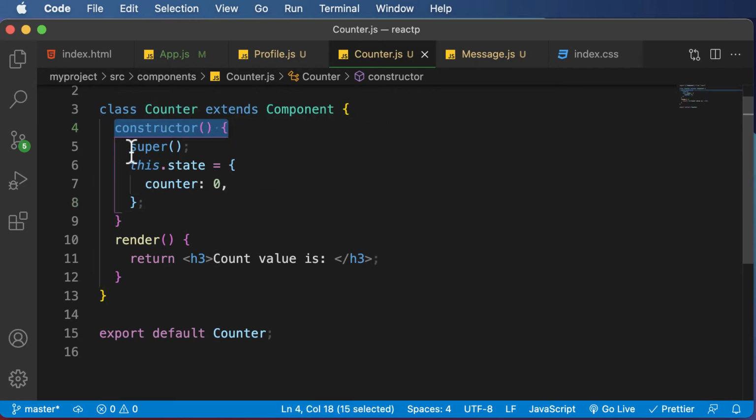After creating a constructor, you need to call the super method. And after calling the super method, in order to set the value for state, you have to access the state using the this keyword. You need to say this dot state, use curly brackets as this is an object. Always remember that state and props are objects. They are not simple variables which you could use. Therefore, we make use of curly brackets here. And then we set the counter property of that state to 0.